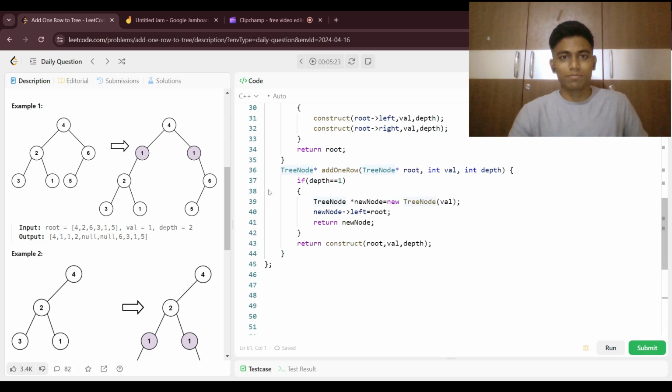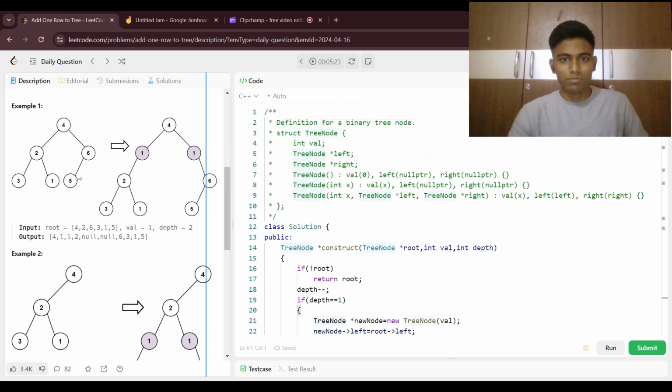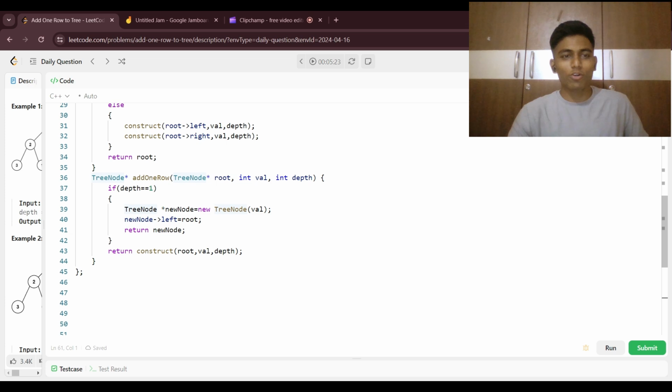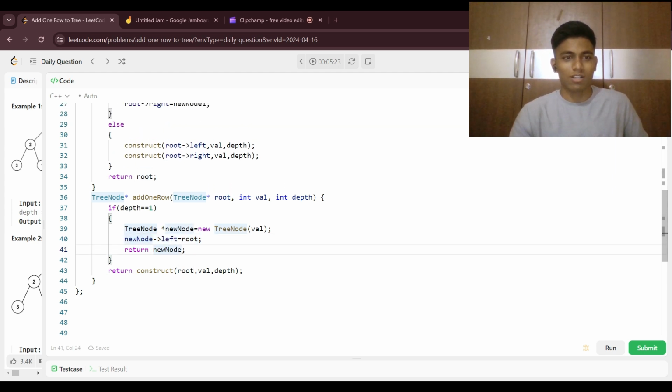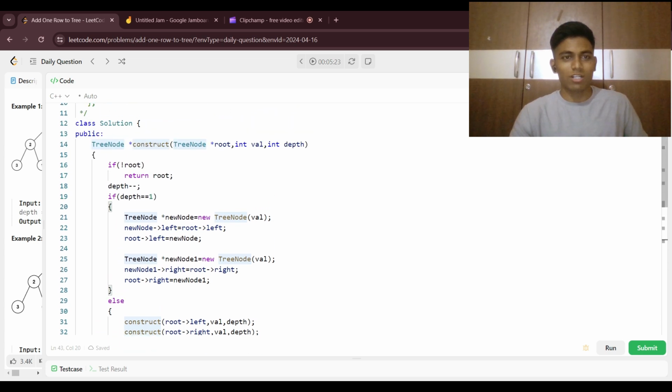So what we are going to do is, suppose let's say it is of depth equal to 1. That means we need to create this particular new node at this particular level. So we are going to create this particular new node, and then we are going to say that root left is going to be this particular root, and then we are going to return that. Suppose let's say this is not depth equal to 1. That means we are going to do this particular construct where root and then value and then depth, and then let's say if the root doesn't exist, then we are going to return null itself.